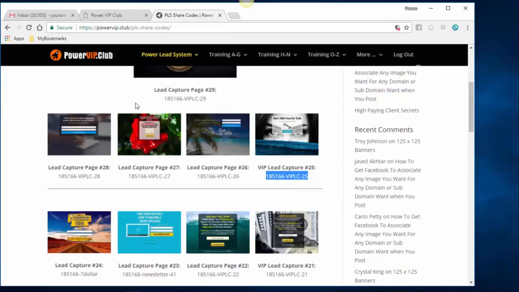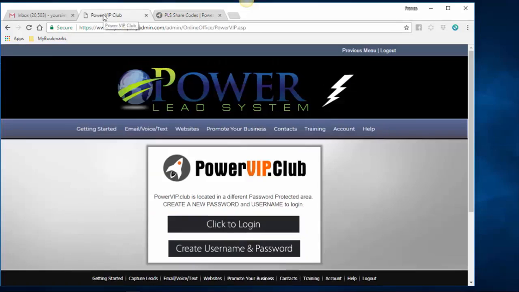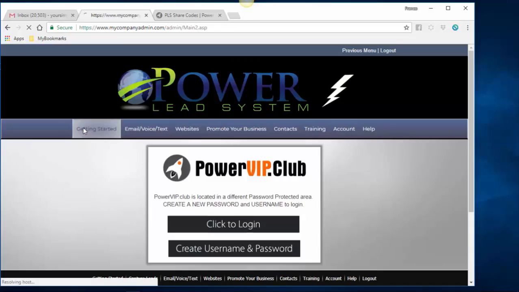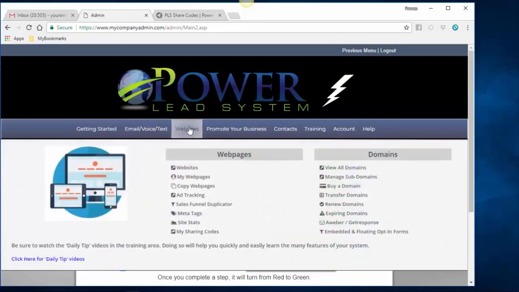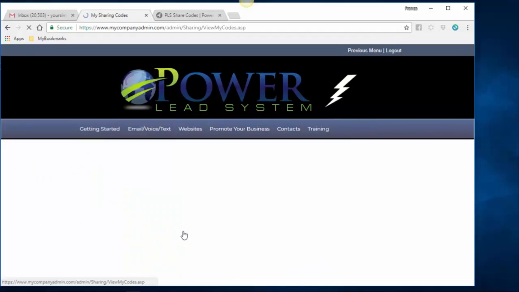Now we have to go install it first. Let's go back to my back office here. I'm going to hover from any page, really, you can see the menu bar. Let's say we were starting at the getting started page again, to keep it simple. I'm going to hover over websites. In the first column under web pages, all the way at the bottom, the last option says my sharing codes. I'm going to click on that.